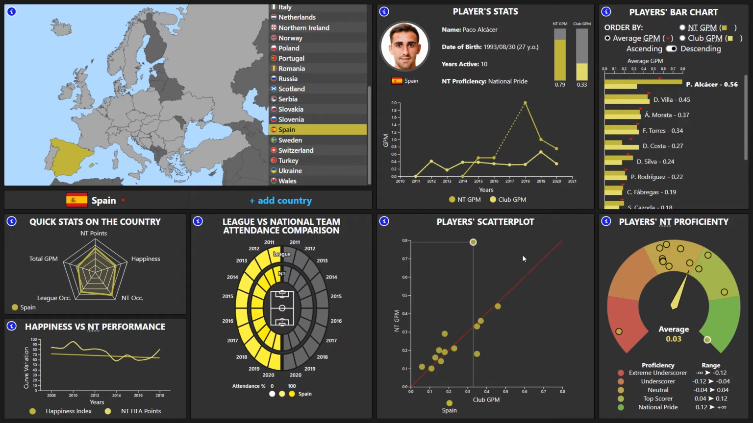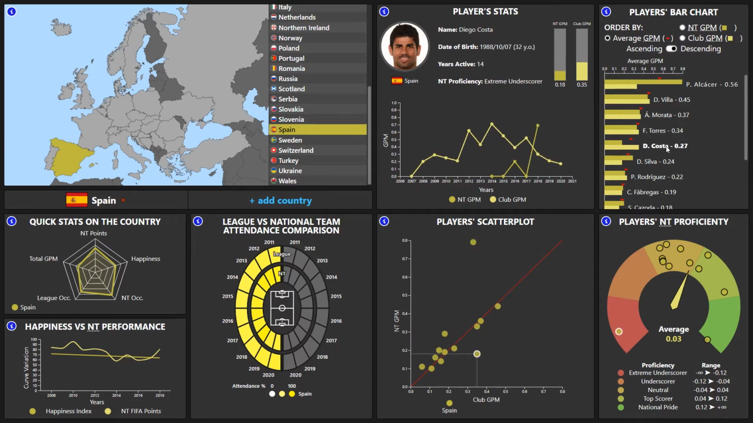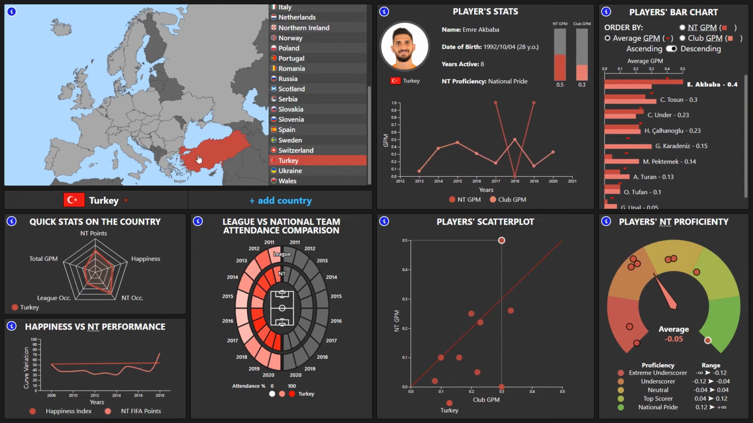More interaction in the right-hand side can be achieved by hovering or clicking the player scatter plot. This highlights the players both on the bar chart and on the national team proficiency. Clicking the player will select it on the player stats. The selected country can be changed by clicking a new country.